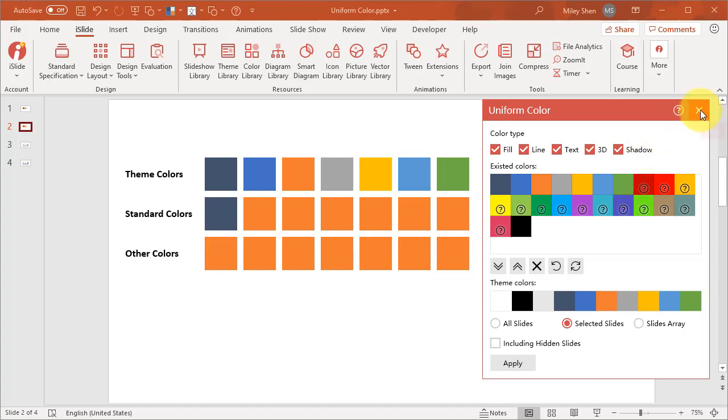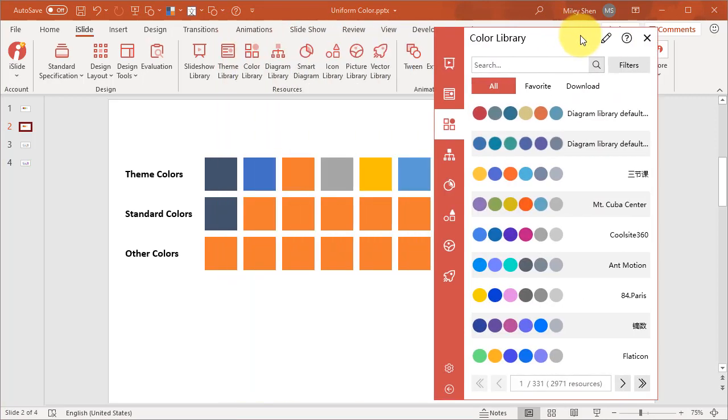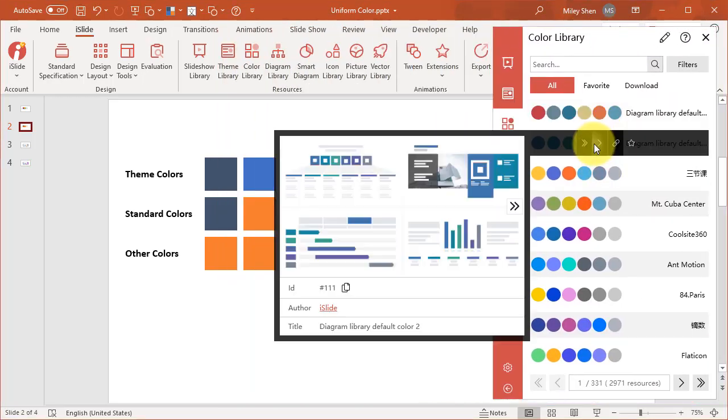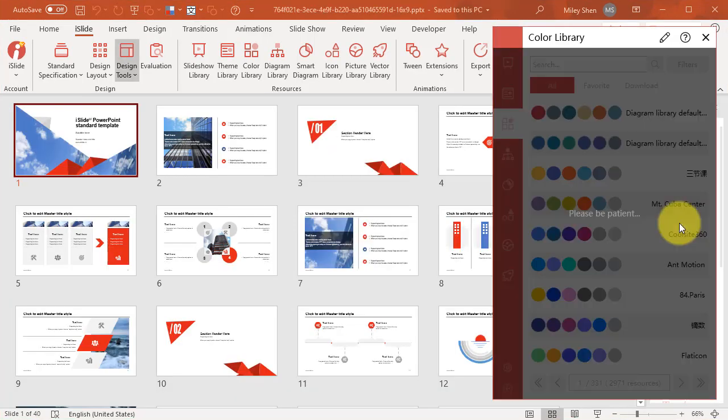If you don't like this theme color scheme, you can also quickly replace it with another color scheme in iSlide Color Library. Let's check an example.